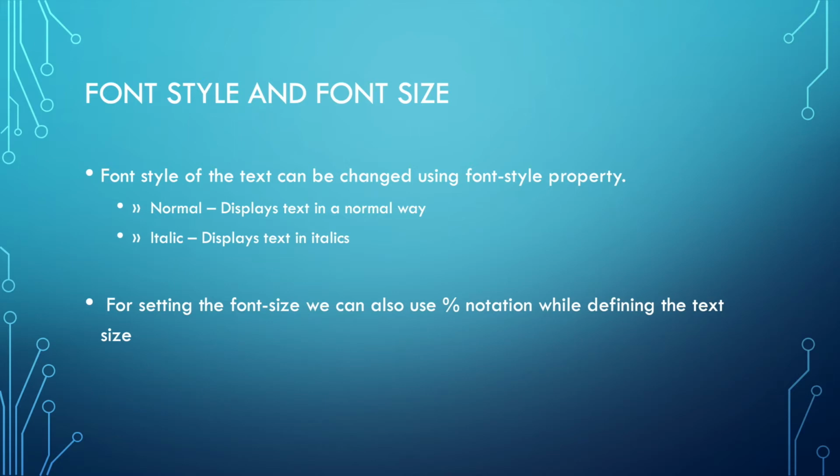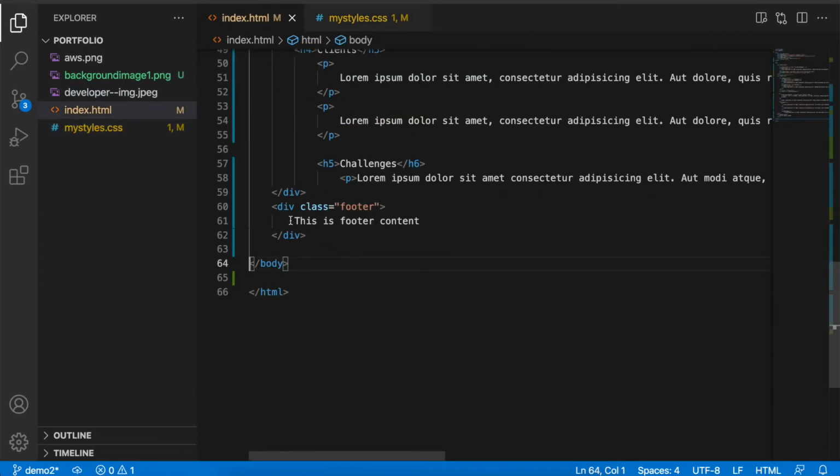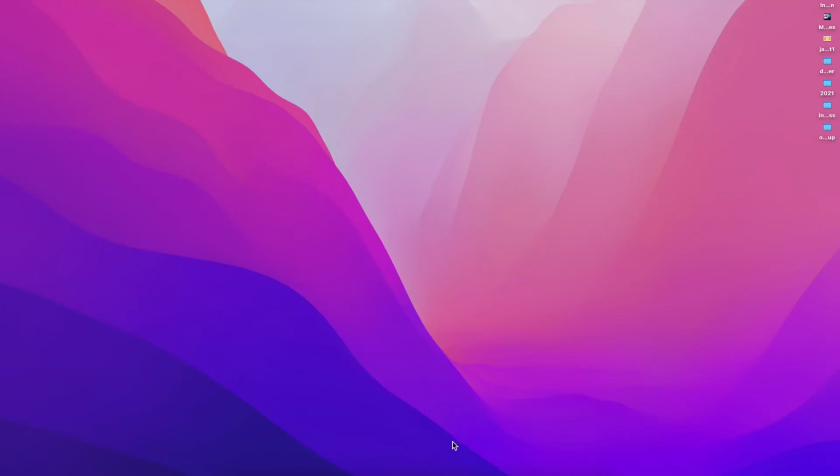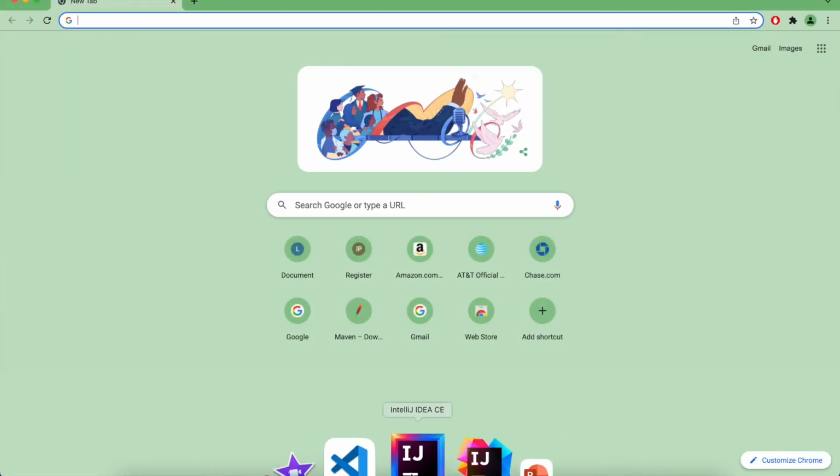Now let's understand font style and font size. So font style, basically we can apply some properties to display in italic style. So let's see that example now. So we have the footer content, right? So this is the footer content, and by default we know how the page looks like. So let's go to here and open the page.